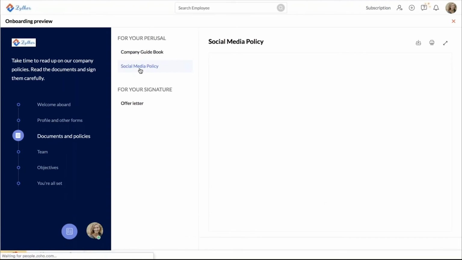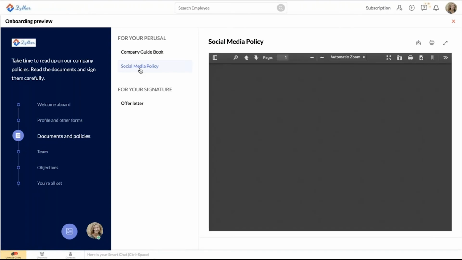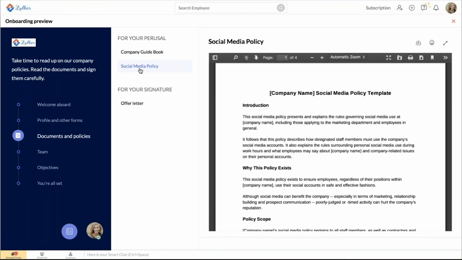For your new joinees to be aware of the processes that you have or your code of conduct and other details, you can add them here. Again, this space is integrated with Zoho Sign as well. Maybe if it is an offer letter or any other contracts, you can send them out for digital signature.